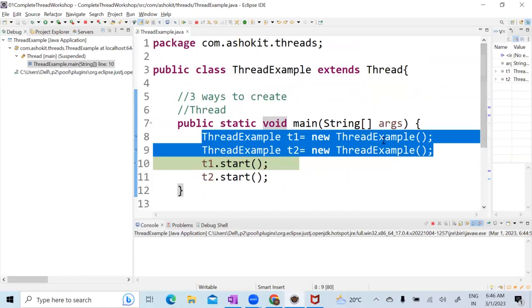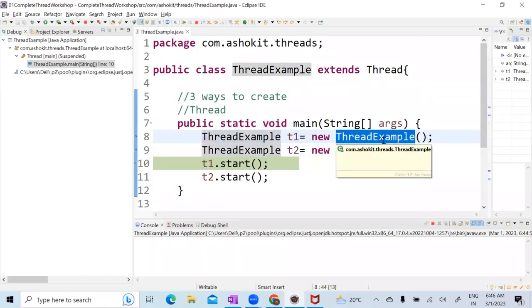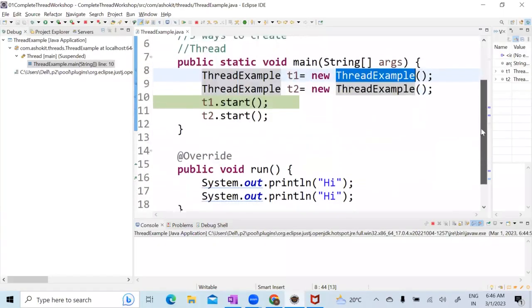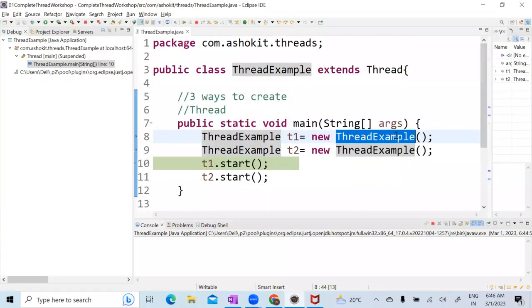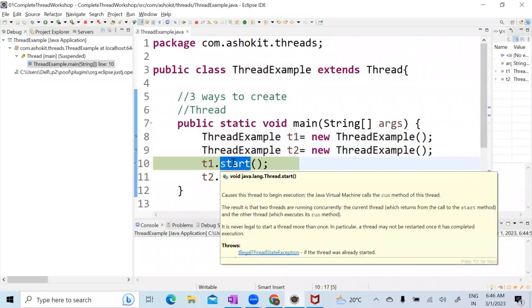That means creating a thread object does not mean that you are creating a thread, correct? I repeat my statement. Creating a thread object does not mean that you are starting the thread. Okay. Now, let us call the start method.